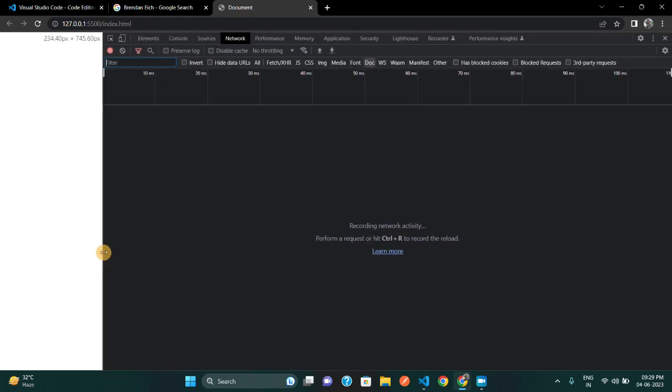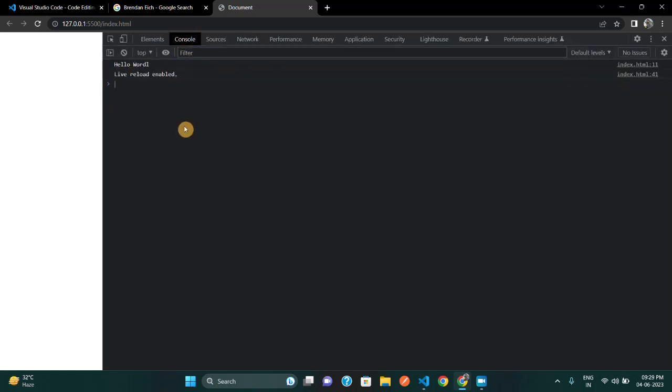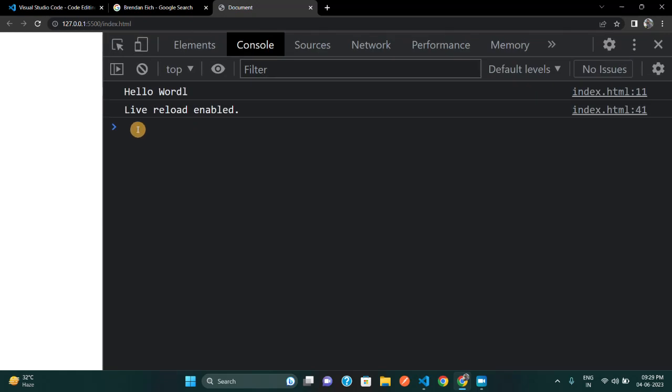And then let me make this a bit bigger, and as you can see there are multiple tabs. We have elements, console, sources, network, and you just come here and click this console tab. That's all. And now let me zoom in a bit for you and let me refresh it, and as you can see we have got hello world.